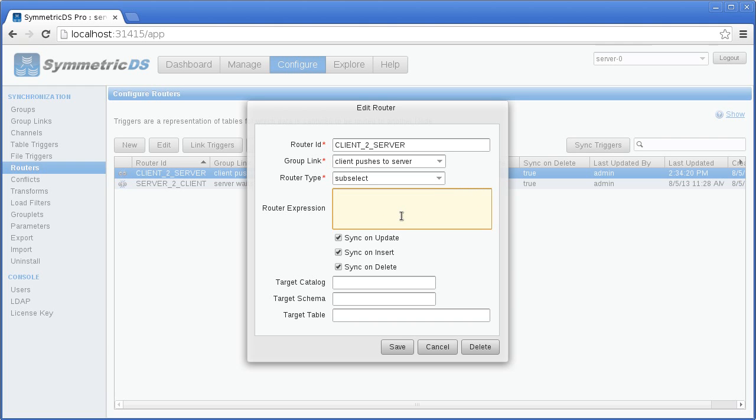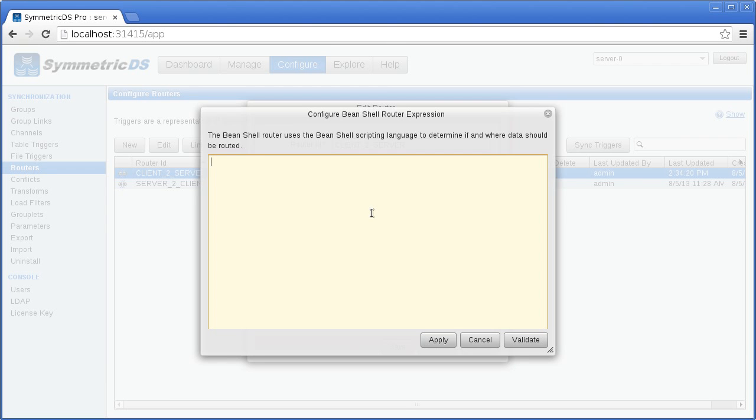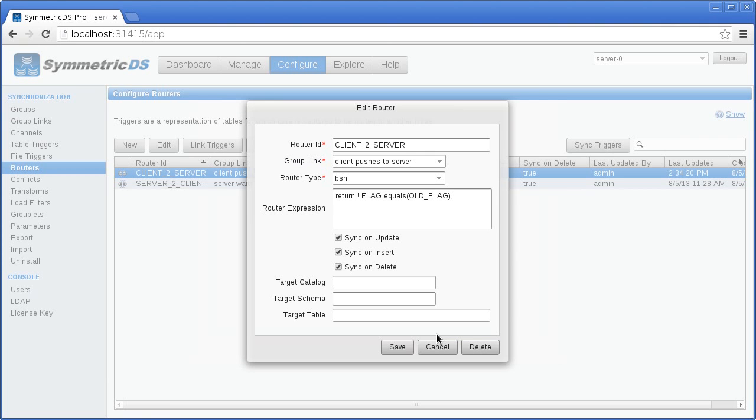A bean shell router lets you provide a script that decides which data goes to which nodes. The script can return a list of nodes for routing, or return true or false to indicate whether or not to route. There are several built-in variables that can be accessed and manipulated, including the new and old column values.